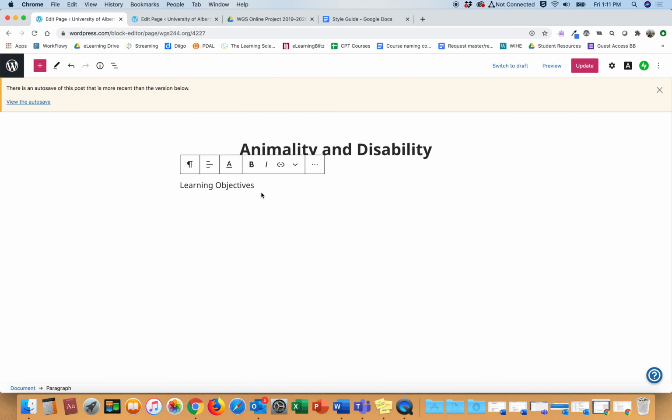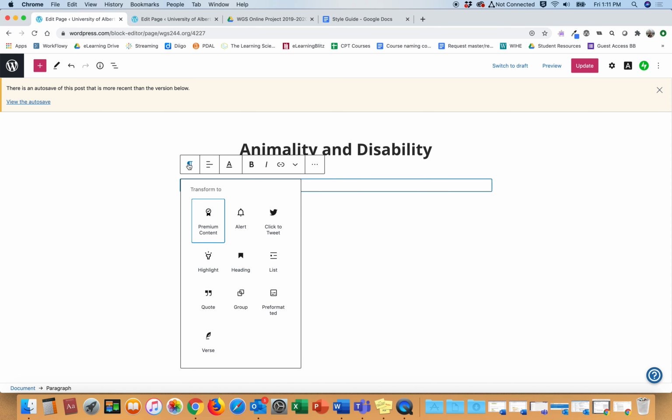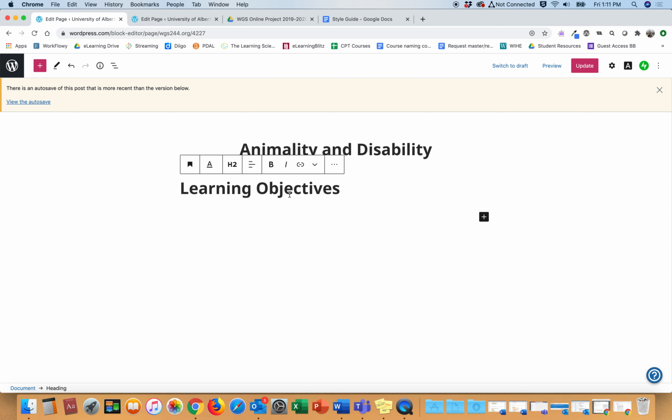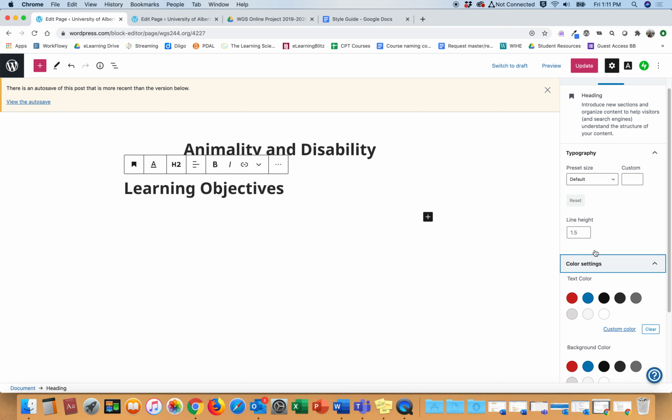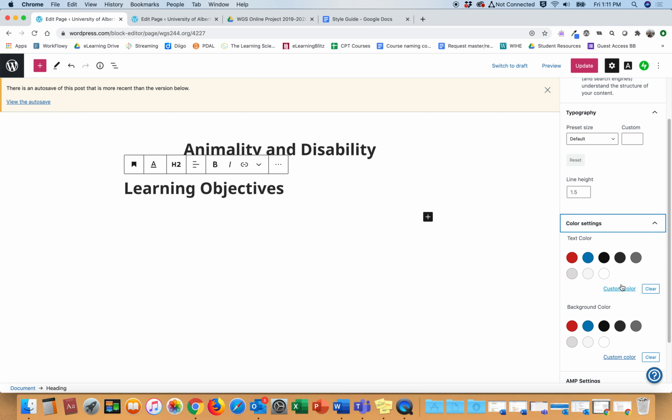So if I go back to that page and I hover over learning objectives, this first block allows me to easily change what I have here to something else. So I'm going to tell WordPress to transform this to a heading. And then if I want to change the color, I need to open up this settings panel. And then under color settings, I can change the text color.